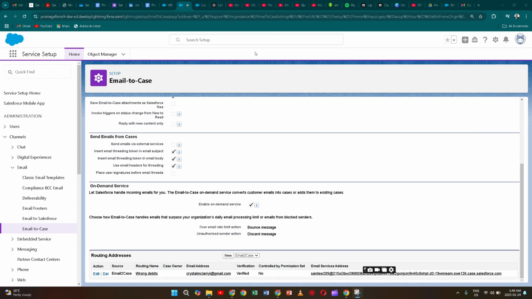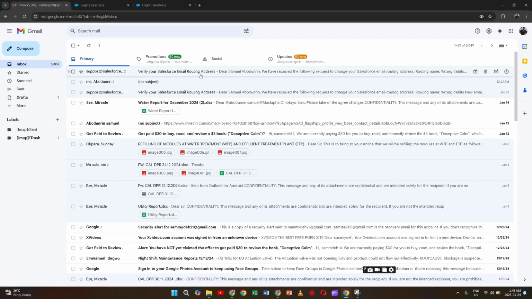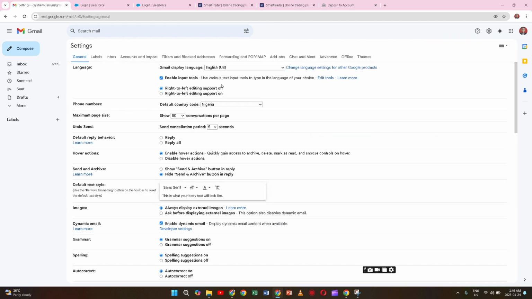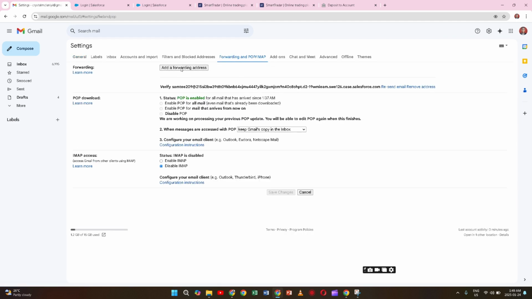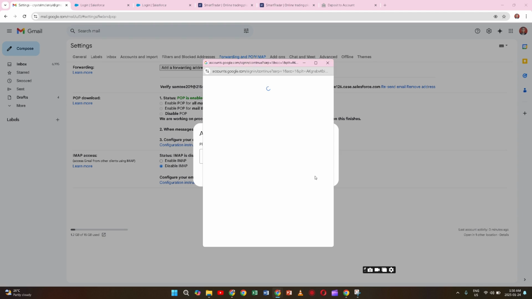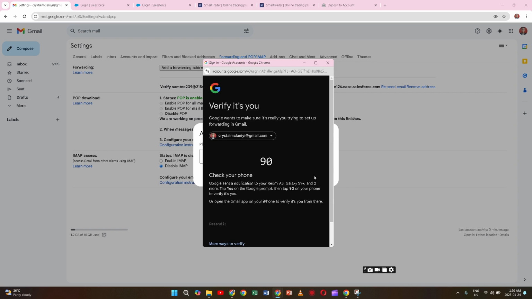So having created and enabled our email to case, the next thing now is to configure our routing address. Okay, and we've gotten it verified. So I'm just going to try to set up the routing address from our Gmail, right? And then I'll copy this email address, go to Gmail, this guy here. So I'm going to go to this icon and click on settings. I'm going to forward them, add forwarding address. I'm going to paste this, well, copied, right? Click on next. So it's going to request for a verification because now it's a personal Gmail address, right? So I'm going to just go ahead to confirm that it's me.